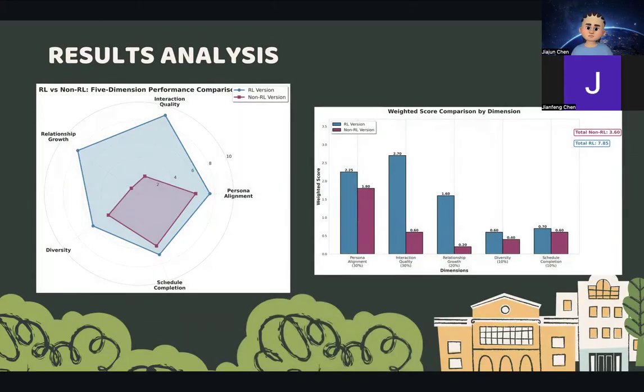Okay, so let's look at the results analysis part. Basically, we compare our version against the baseline across five key metrics and dimensions you can see here. As you can see in the radar chart, our reinforcement learning version, the blue area, greatly outperforms the baseline in almost every aspect. The most dramatic improvement is in the directional quality, which is nearly 4 times better than the baseline.